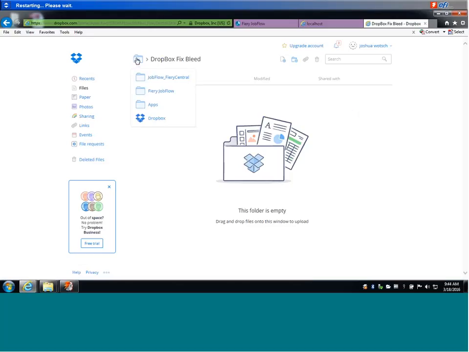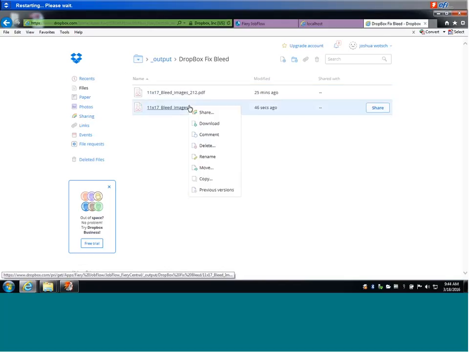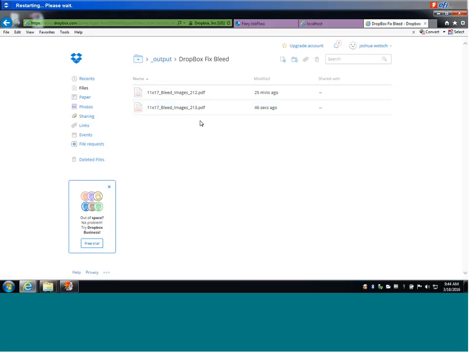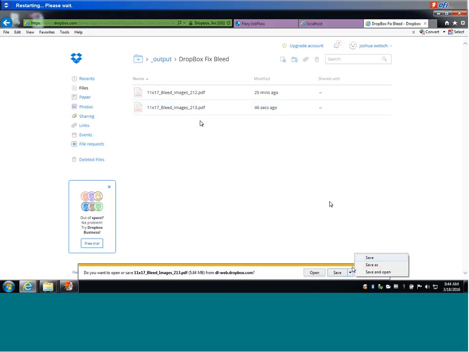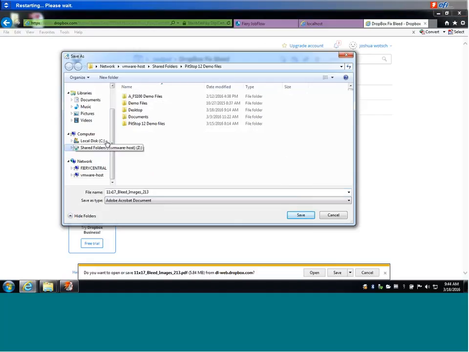If I come back over here, you'll see that I have an output. Dropbox fix bleed, and I should have a file in there. There it is, 46 seconds ago. If I look at this file, I can download this file, and I'm going to save it to my desktop so that you guys can see what the end result is.